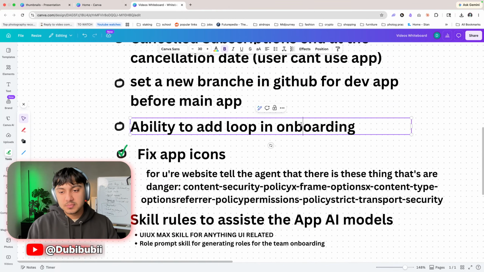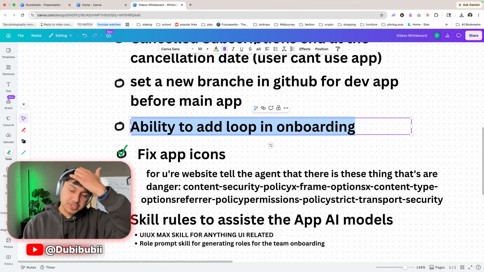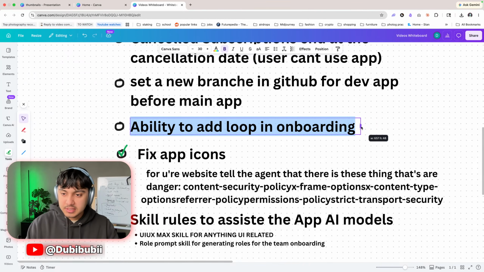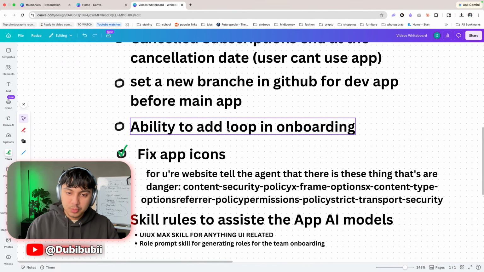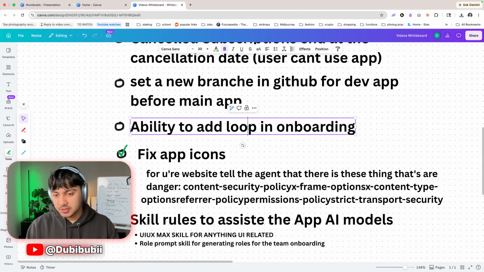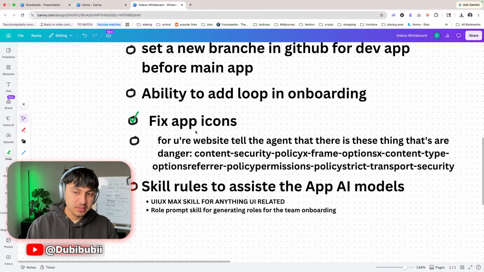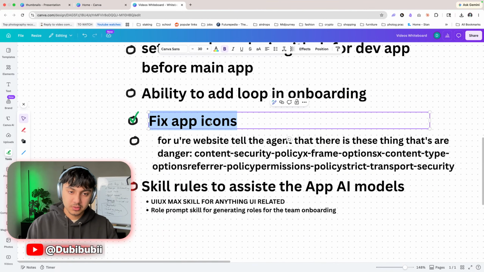The ability to loop in onboarding. So this was a good call by someone in the chat the other day, but basically the looping mechanism takes a long time. And it also burns a lot of tokens. So the ability to just turn it off as well in the onboarding is a good call.